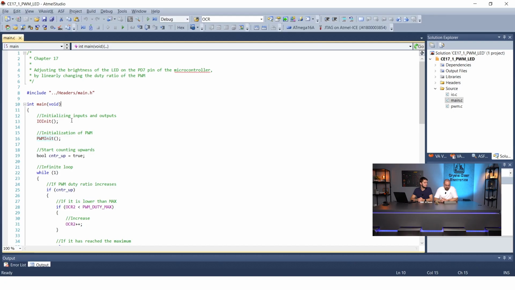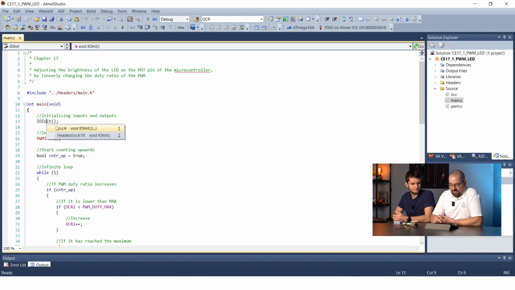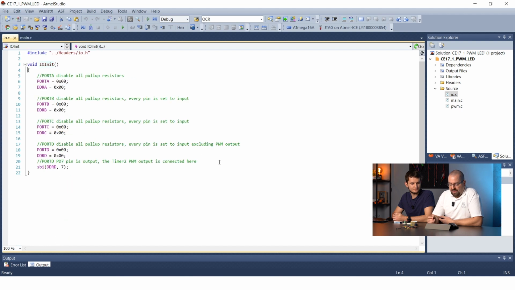The program starts to run in the main function, which calls first the IO init and the PWM init functions. The IO init does simple register writes, and the comments show the meanings of the registers. Here, for example, bit 7 of port D, that is the PD7 pin of the microcontroller, is configured as output. This is important, since this is where the LED is connected.